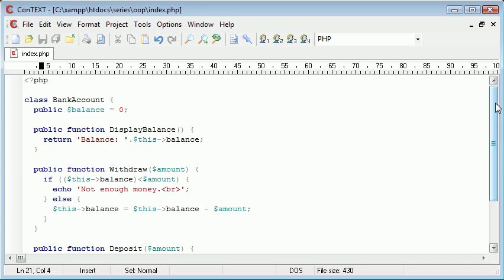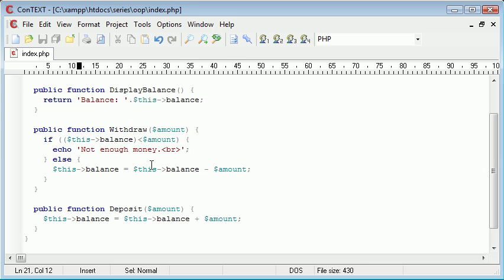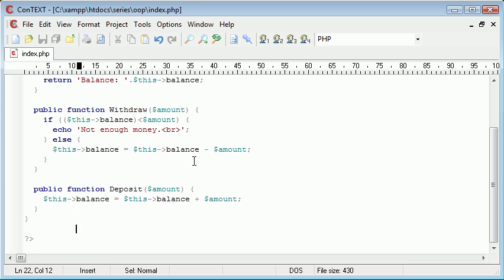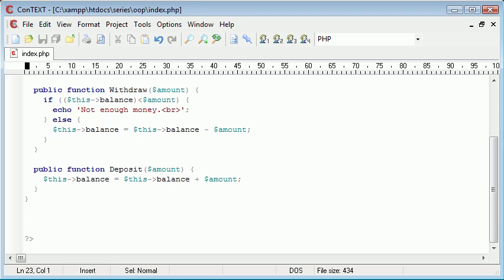We simply have a class bank account. I'll just walk you through it. We've got a class called bank account. We've got a property called balance, which is by default equal to zero. And we have three different methods. We've got display balance, which simply displays this property. We have a method called withdraw, which withdraws a certain amount of money. And we have a method called deposit, which puts in a certain amount of money.